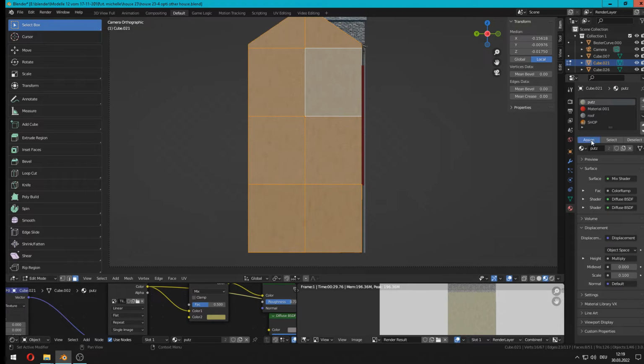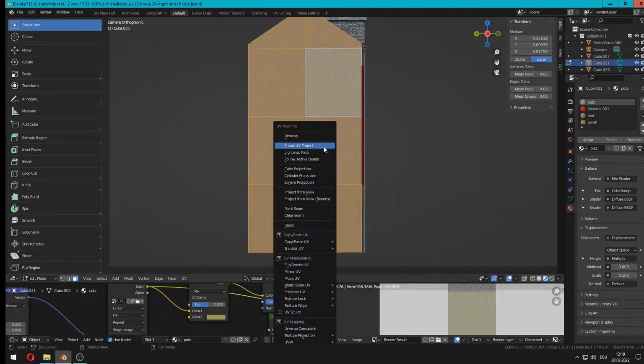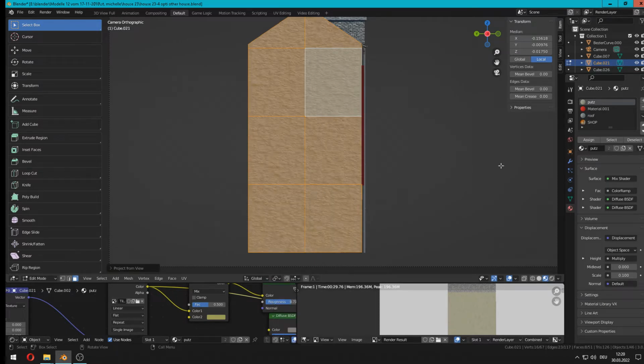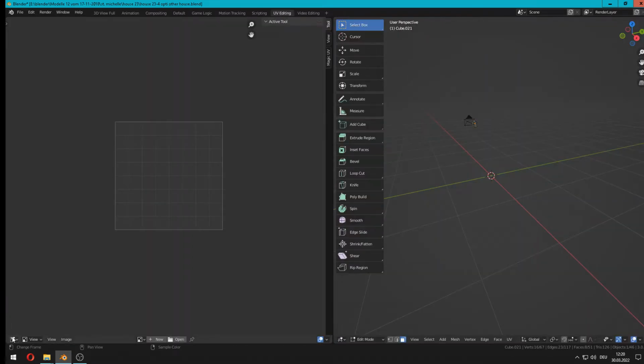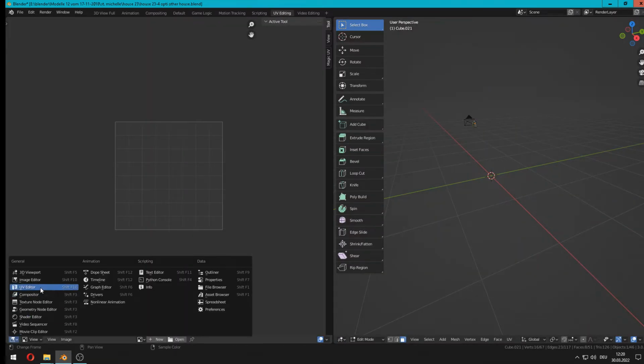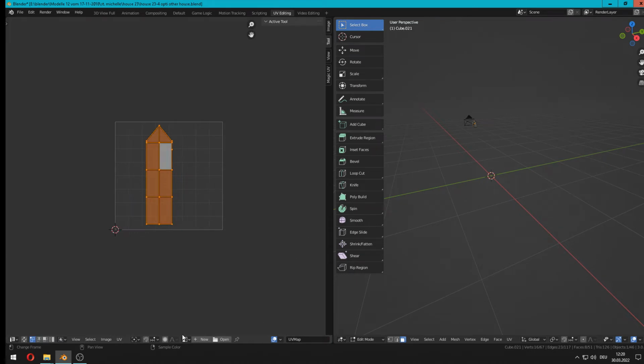Material, put assign, and unwrap from view. So we have that. Then we go to UV editing. We need here to change to UV. Then I can see this picture on the house.